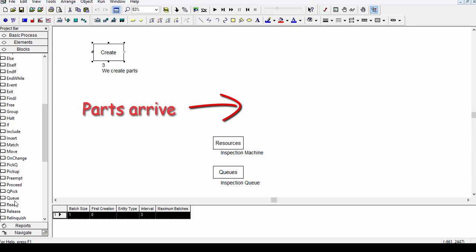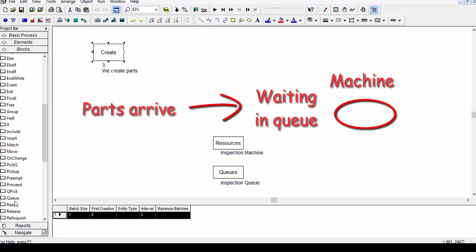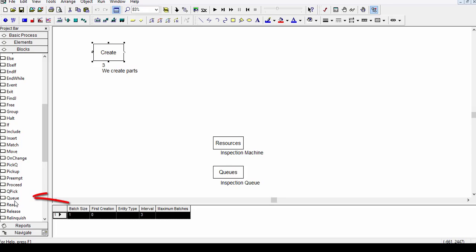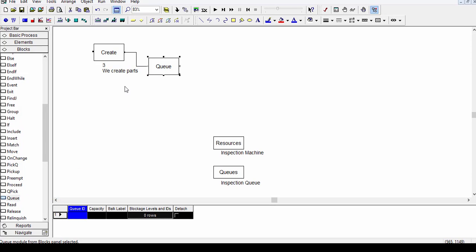In the system that we are modeling, after parts arrive they are moved to the inspection machine. If the machine is busy, parts must wait in the input buffer. We model this with the sequence of instructions queue, seize, delay, and release. Now, we add the queue block into the model. You find it in the block library. Notice that the queue block has automatically been linked with the create block. And then, we add the block seize.